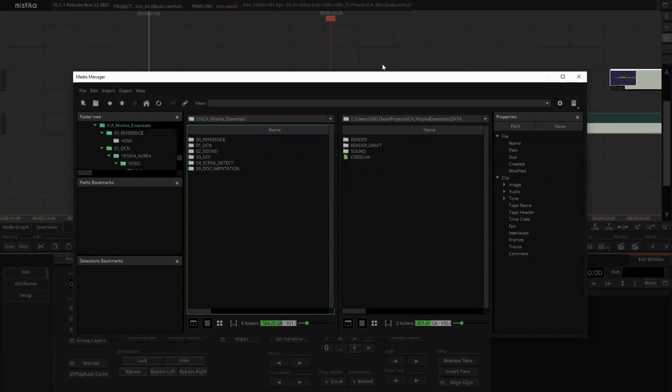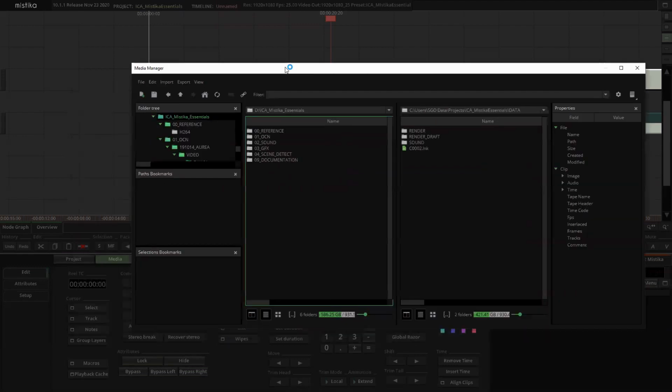We have one question. Awesome, great. When using two monitors, I don't get the browser, says Ben. When using two monitors, he doesn't get the browser. Do you know a simple solution to that?